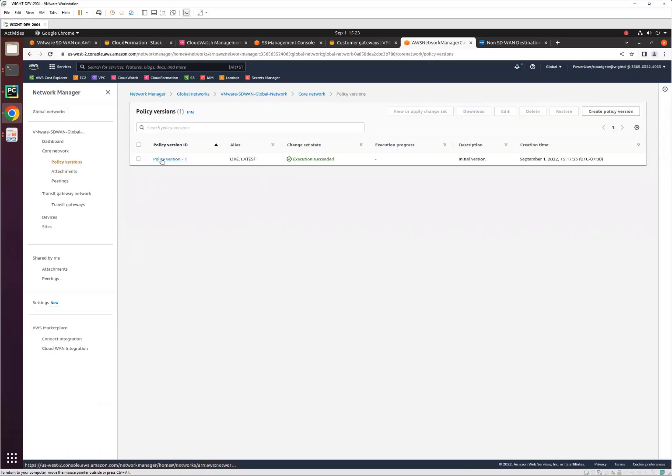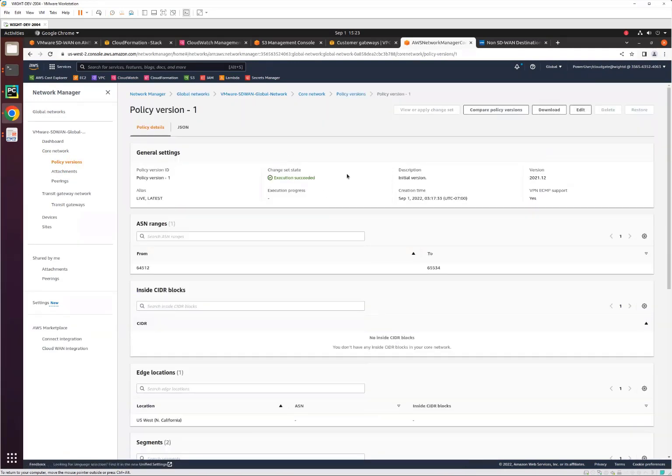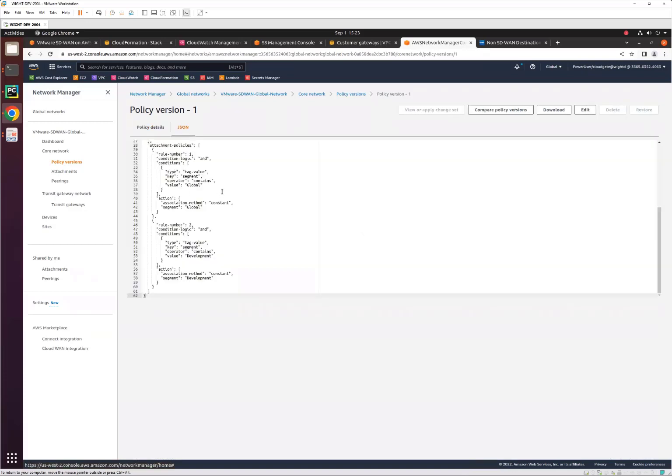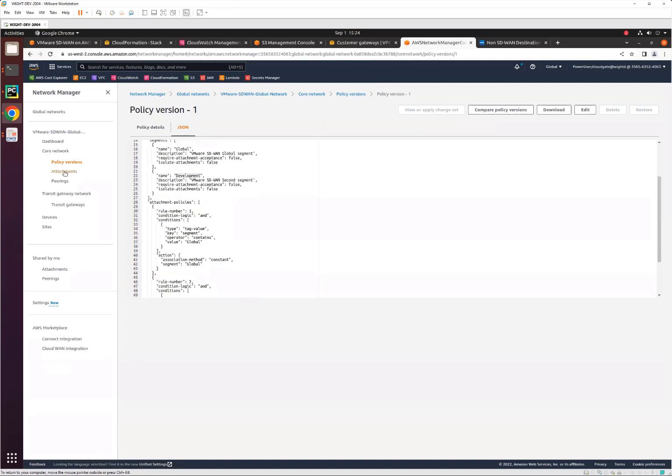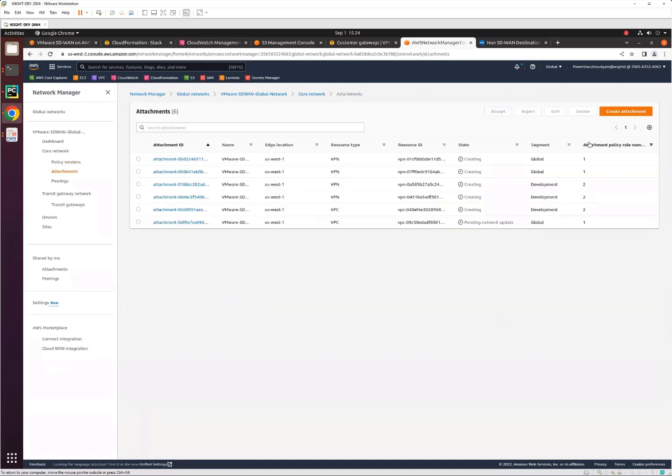This is an example of the policy that we created. Execution was successful. That's when the core network became available. And this is the example, again, of what the policy file looks like. And it's basically mapping the segments to your policy numbers that are represented under attachments.